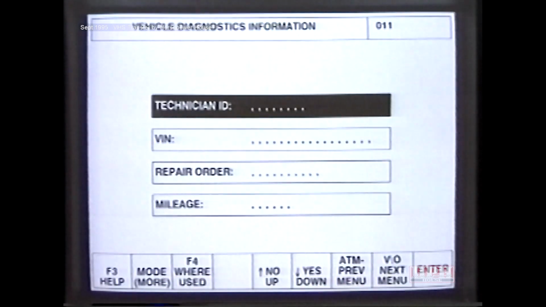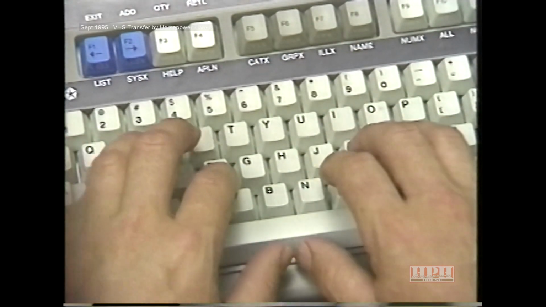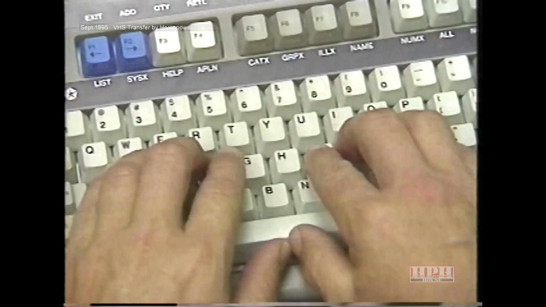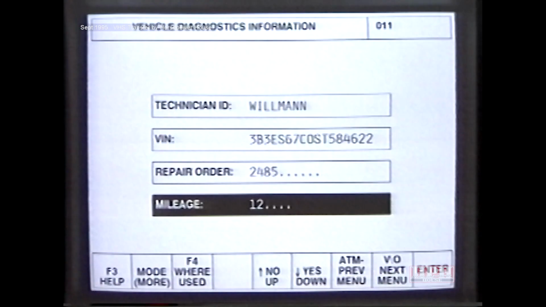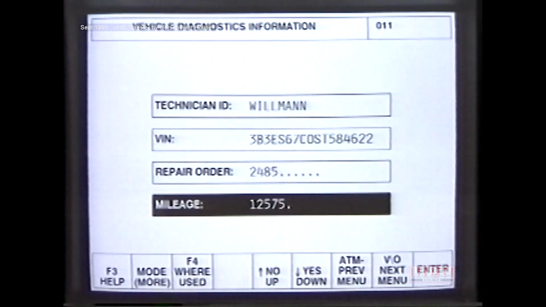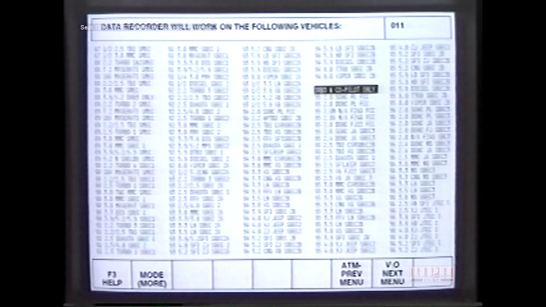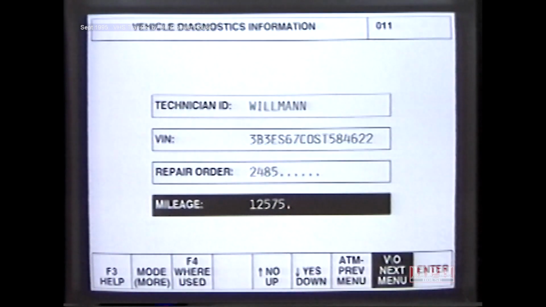At the Vehicle Diagnostics information screen, enter your technician ID, the vehicle's VIN, the repair order number, and the mileage. Press F4 to bring up a list of vehicles that the data recorder will work with. Be sure the vehicle you're working on appears on this list. Press Previous menu to return to the Vehicle Diagnostics information screen, then press Next menu to go on.